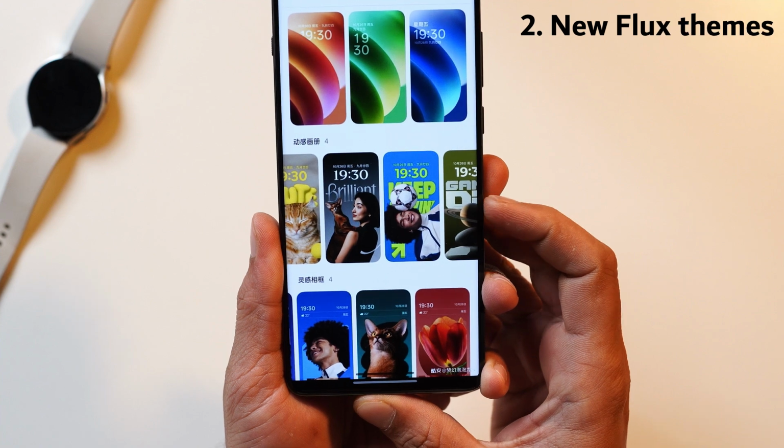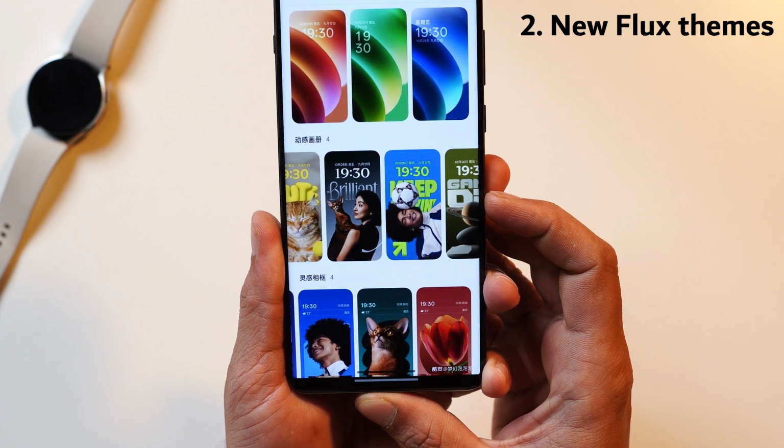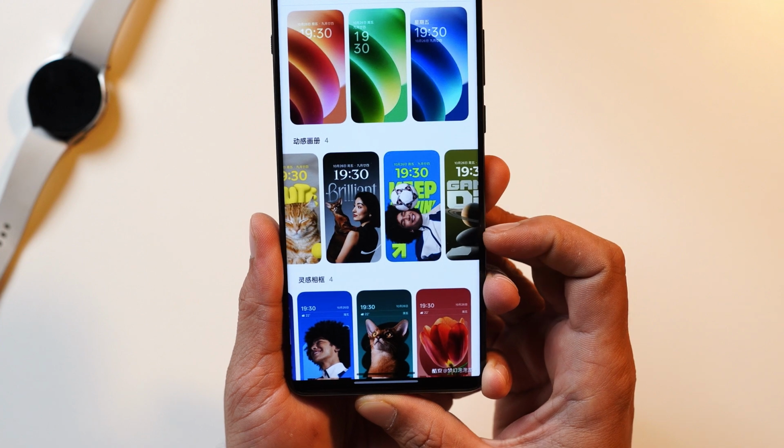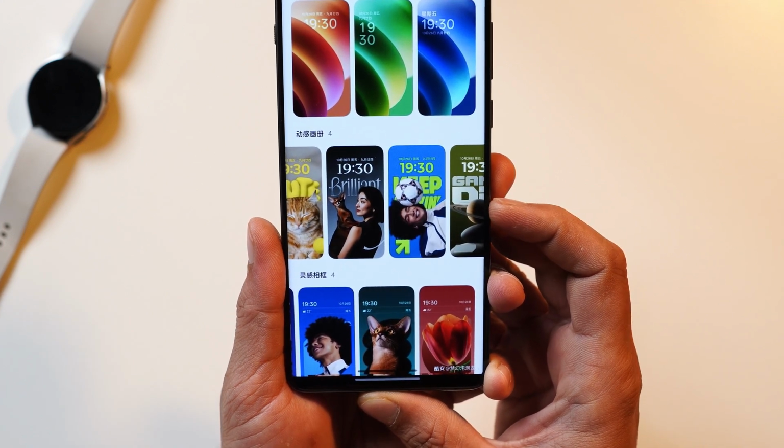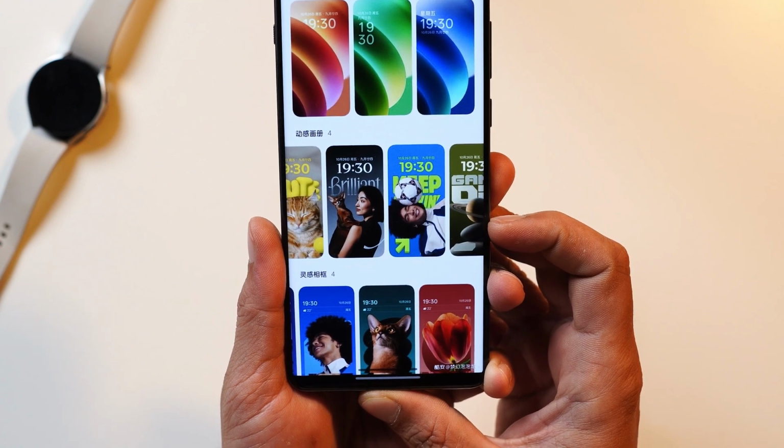You'll also get to see this Flux theme, which will give you more options to customize the lock screen theme. You can see there are a few presets already available. According to your requirement, you can make changes in these presets. So these are the customization options for the lock screen, which you guys will see on OxygenOS 15.